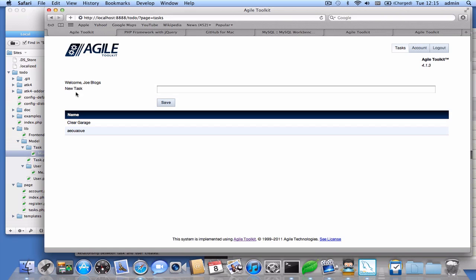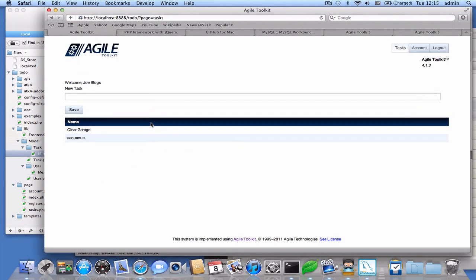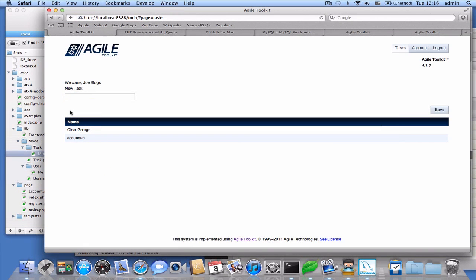Regarding the look of the form, we can use a number of styles, set using the form's set form class method. For example, I could say vertical, and it looks like this: label, field, and then save button. Or I could say horizontal, and the fields will go from left to right. So we have 4 fields.